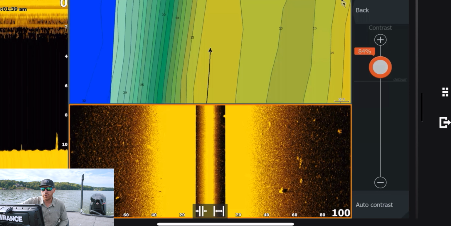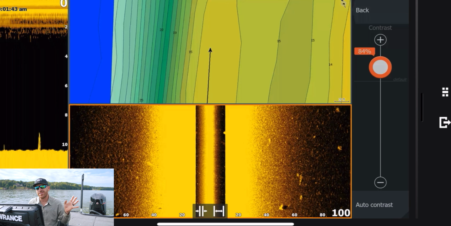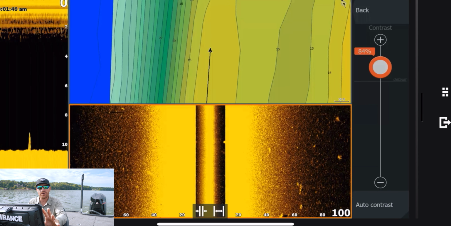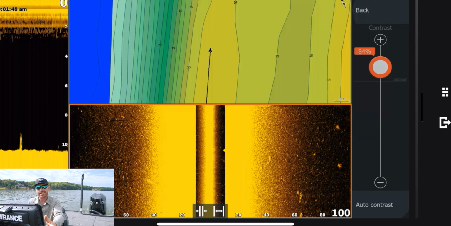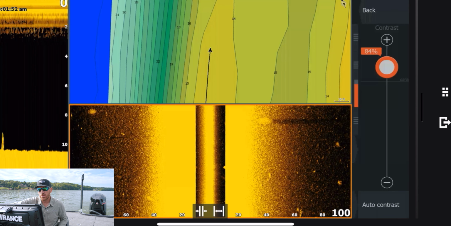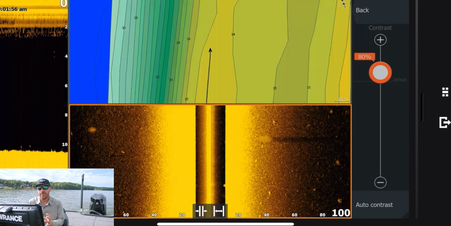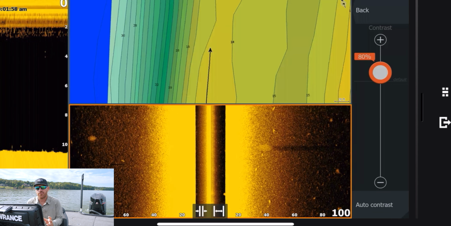But you literally blew out your image from 40 feet on each side. You really can't see a whole lot going on. I do have my down imaging and my down scan that I can see what's happening, but I can't really get a good image there. So that's why I'll bump it back down to that 70-ish. But it does give you a more pronounced understanding of what's happening.